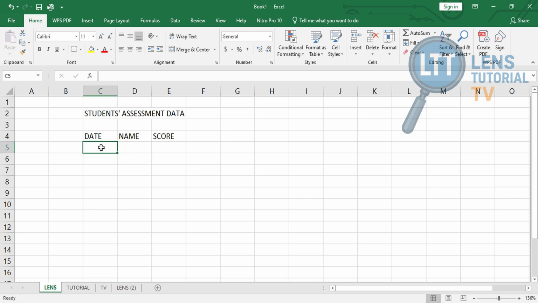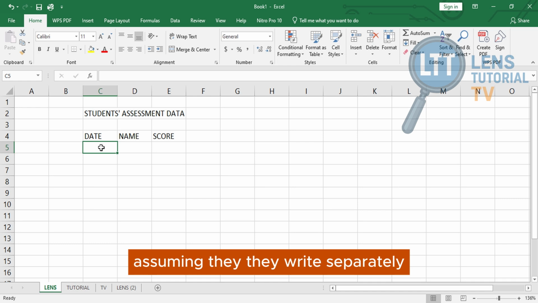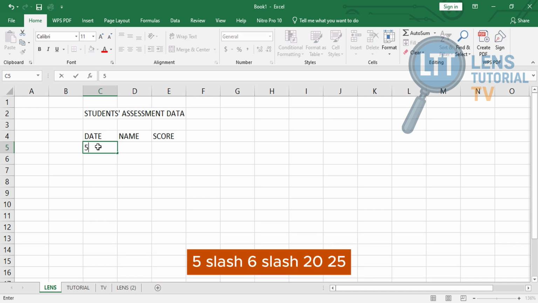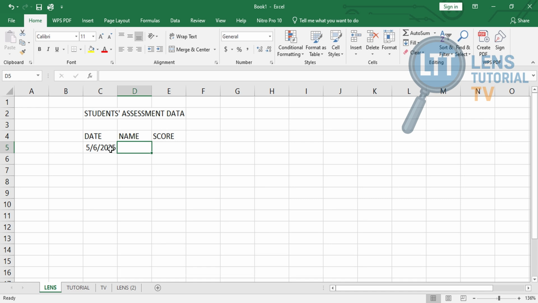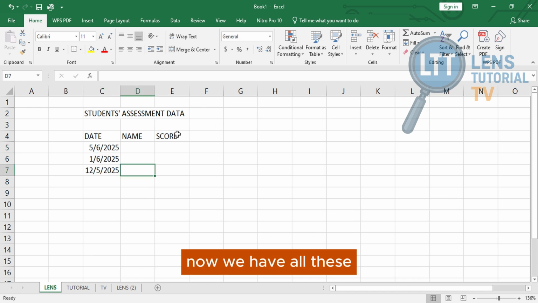Today's date, or the day the child wrote his assessment. Assuming they write separately, you write on your day, you go to the internet, you write 5/6/2025. I use my arrow key to move to the next. This is a date here. Now we have all this.